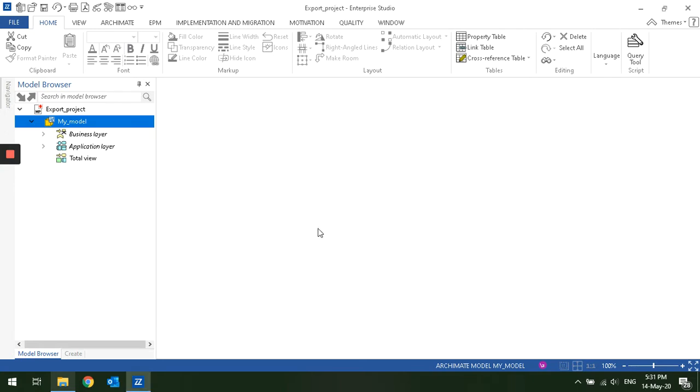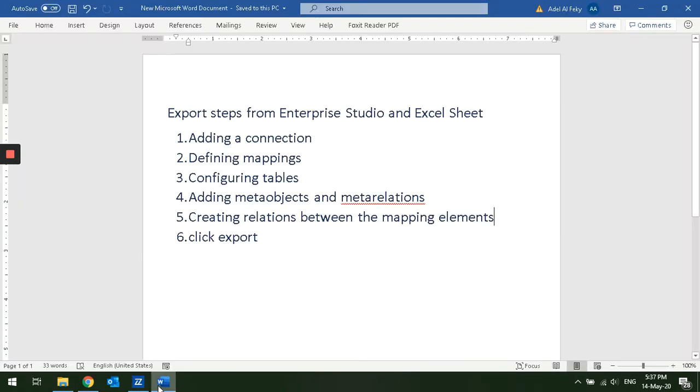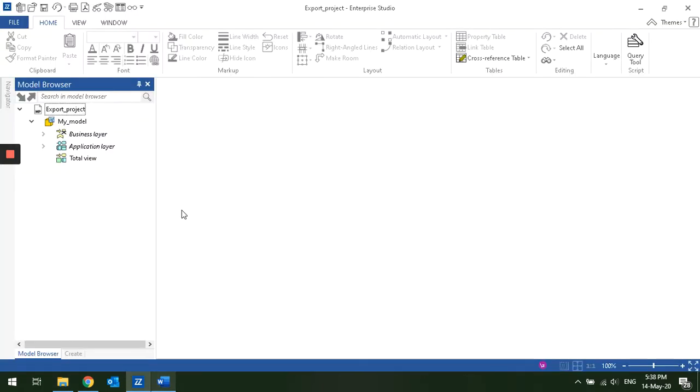Precisely, to get an Excel sheet from the model, you should do 6 steps. These steps, as shown, are adding connection, defining mapping, configuring tables, adding meta objects and meta relations, creating the relations between the mapping elements, and in the last, we can click and export the file.